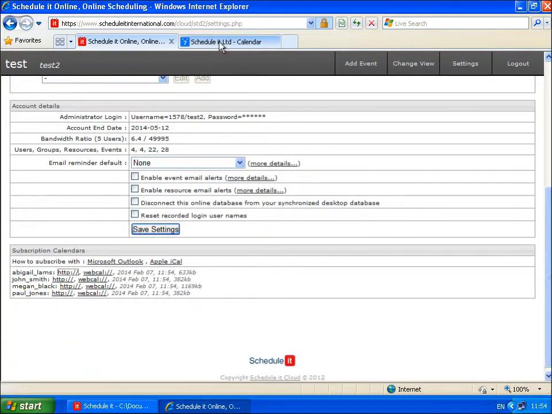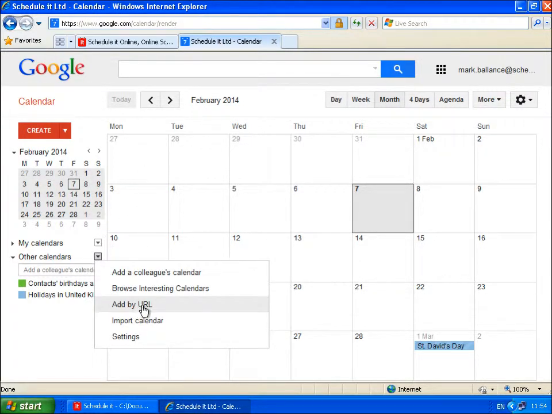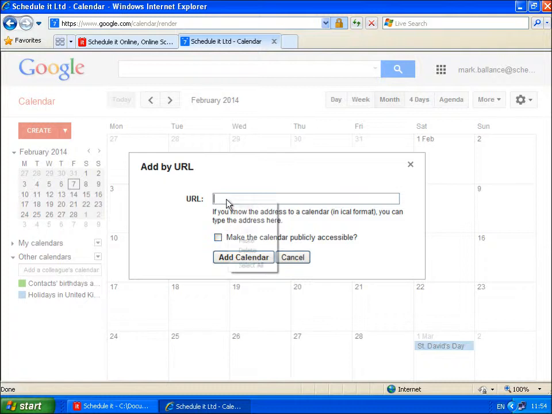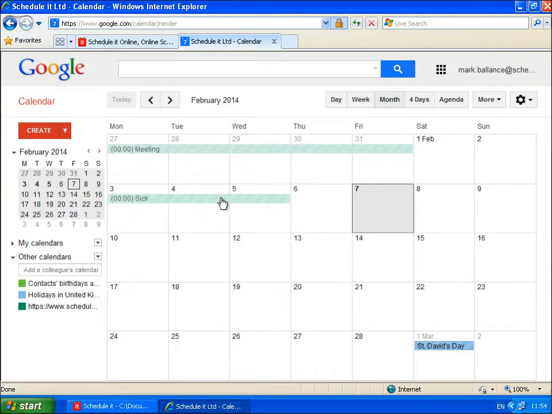By copying the shortcut or URL, you can go to Google Calendar and add by URL. By pasting in the link, you can now see all the events for that particular resource or resources.